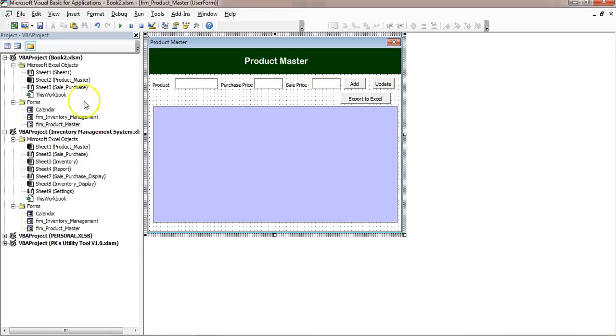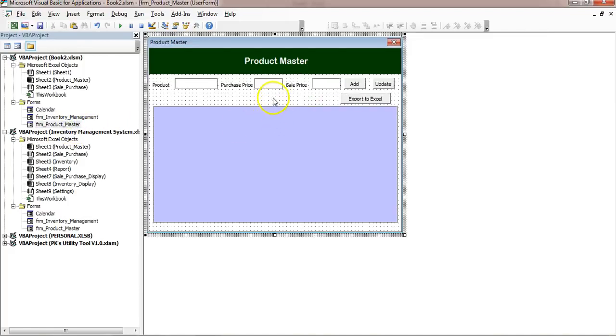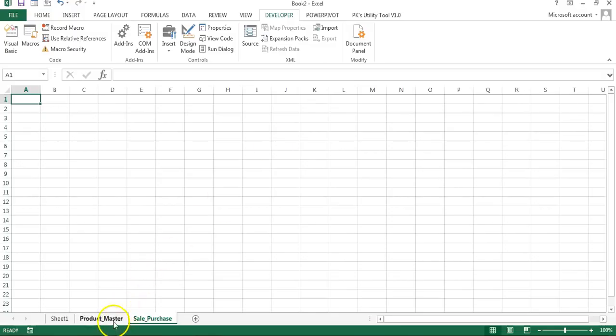Now we will start our coding part. In the coding part, I will explain each and every step. So let's start the coding part from the product master. Go to the product master. In the product master, first we will create the code for this add button. So what I will do, let me go to the worksheet first, the product master worksheet. So this is the product master worksheet. So let's add some headers here. I'm taking, let's say, first one is the serial number or the ID column.